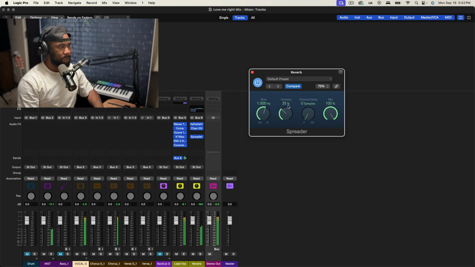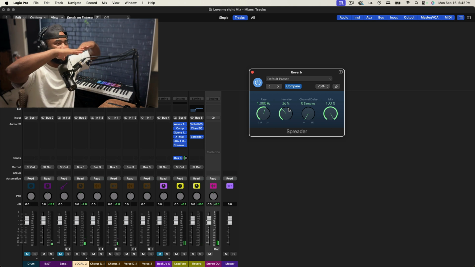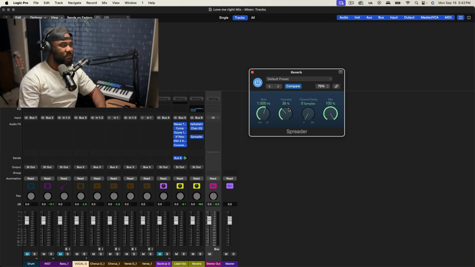You can listen to the difference, right? It's like creating a very wide space in the reverb.